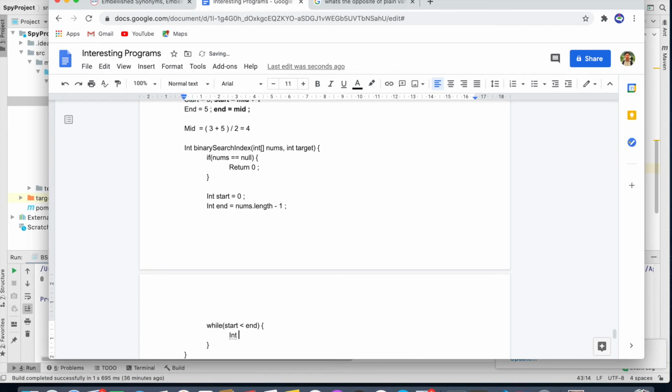So inside the while loop we will start finding the midpoint, which is start plus end minus start by 2. This is a good practice to write it like this, because when we are dealing with binary search, we are actually dealing with a lot of very big size arrays. So at that time this will protect us from integer overflow.